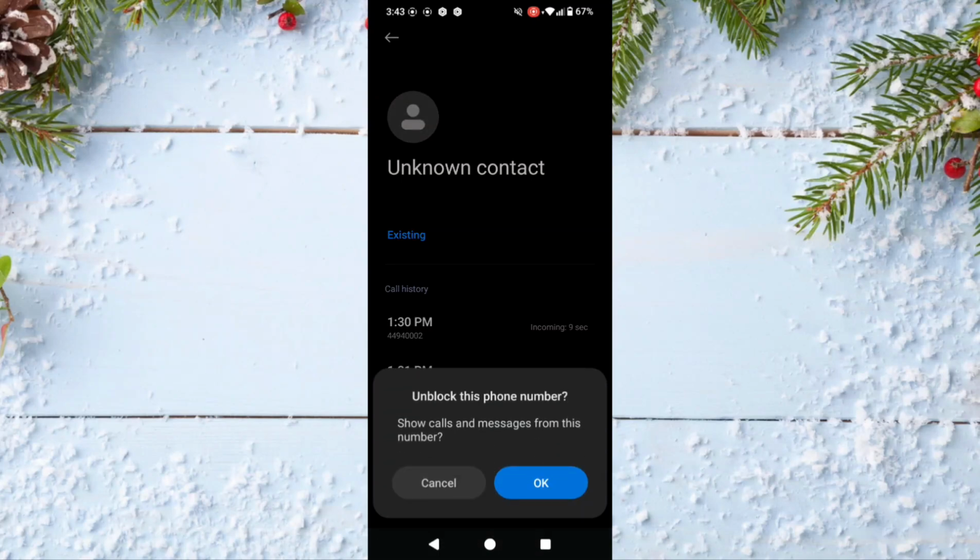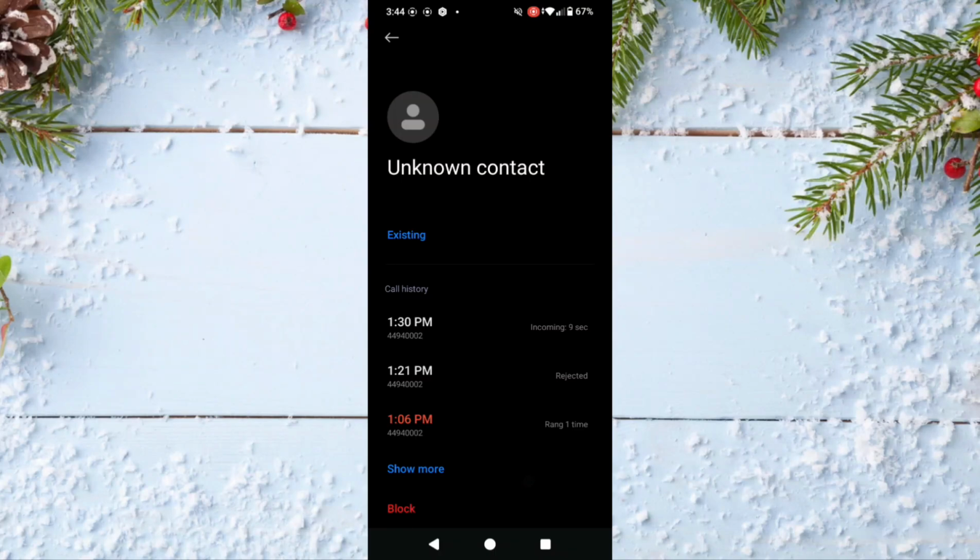Click on it, and after that it will ask you, do you want to unblock this phone number? In that case you will see again the calls and messages from this number. If you want to unblock this number, you should click on OK, and like that you unblocked this number and he can call you again and send you messages.